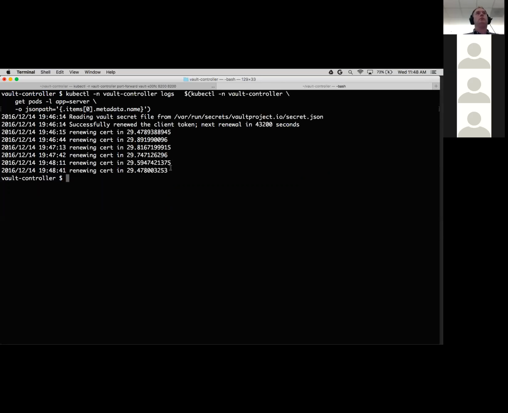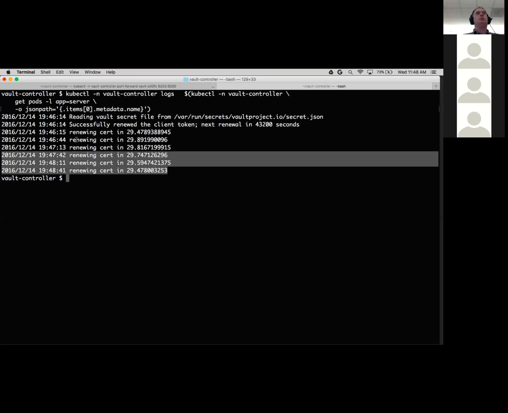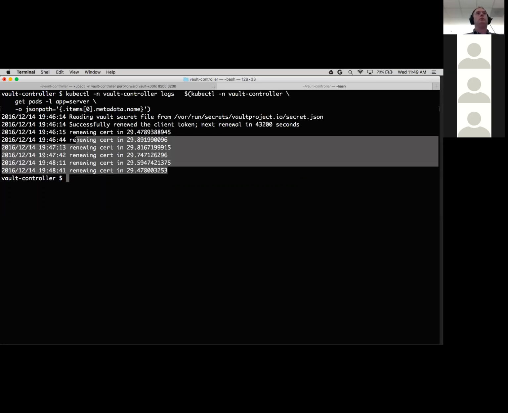So we have our server with a unique cert renewing in the background, doing the right thing. So if you hijack the cert, it's not going to be good because you won't be able to renew it. That's the whole point of these short-lived TTLs.